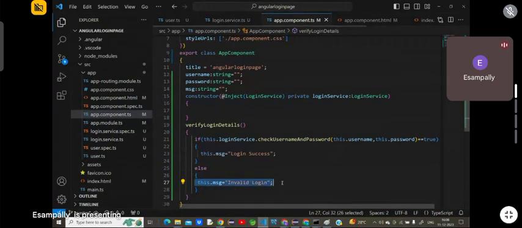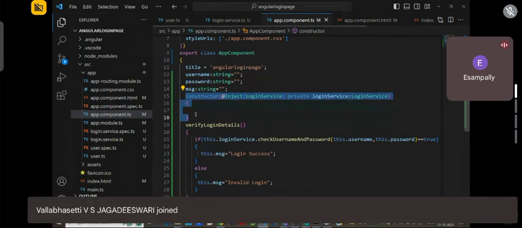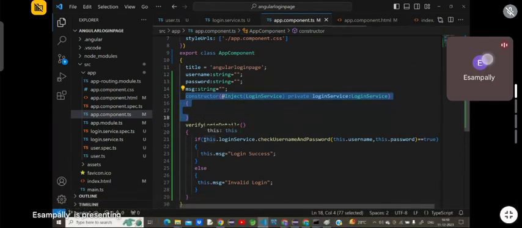Otherwise, we will say it as invalid login. So this should be visible on the page, right? But from where we are checking username and password? So from the login service instance, yes or no? Wired private service. Are you getting? So based on the instance, you are trying to call the method. That's it.